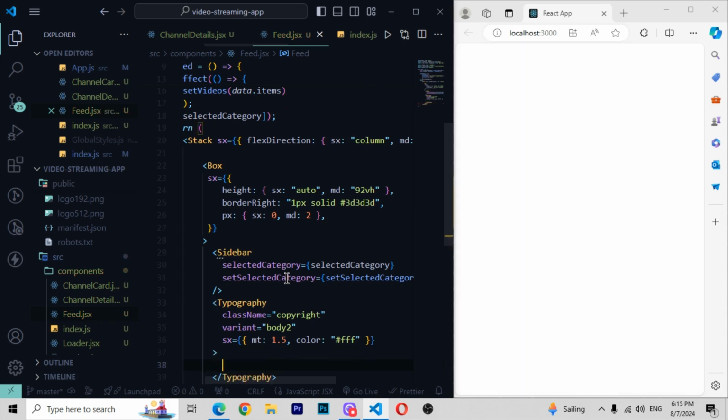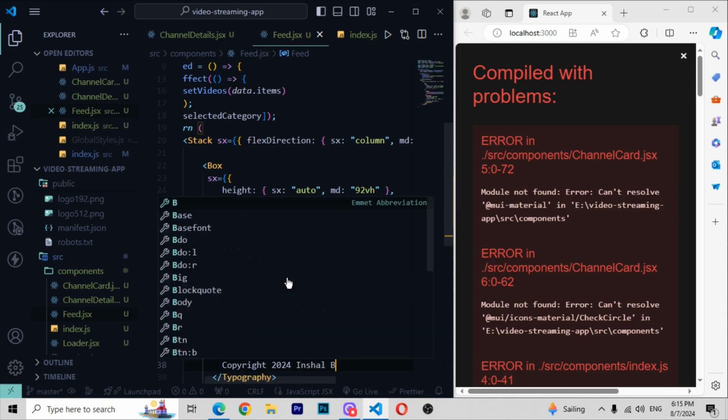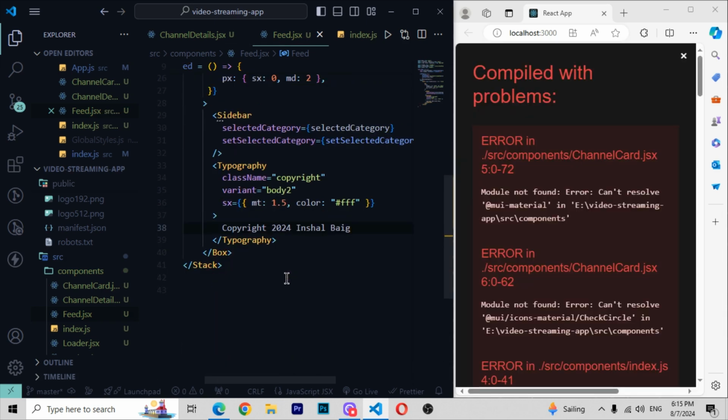Then I will be moving down, and here I will be writing another tag which will be Copyright 2024. Then I will be giving my name. You can give any other name as well. Save it.